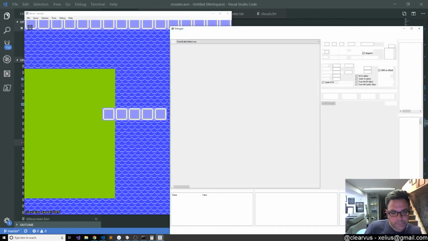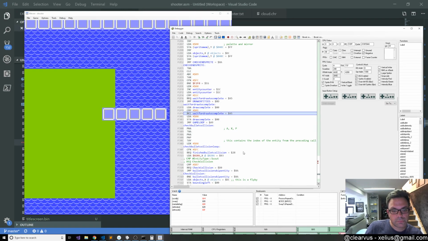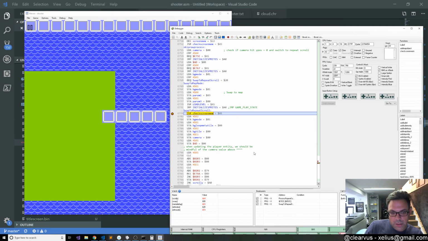So the debugger. Swap to repeat scroll mode. So the attribute index is 2.0. Attribute mode is F0. Scroll Y is A0. Metatile flag is 3.0. So yeah, it's saying, okay, we're going to update the entire row and the attributes.